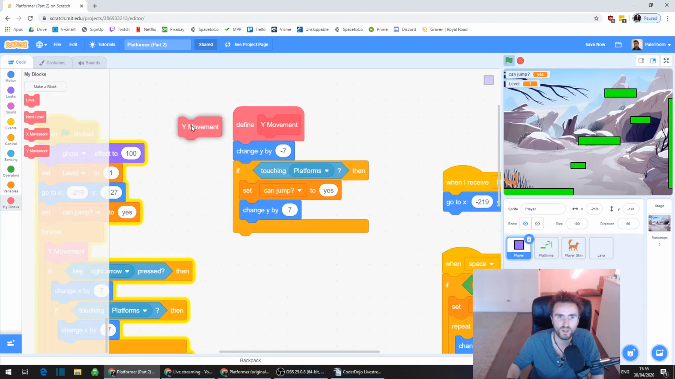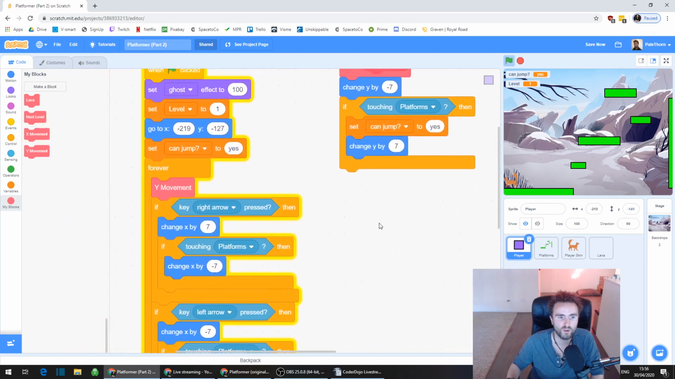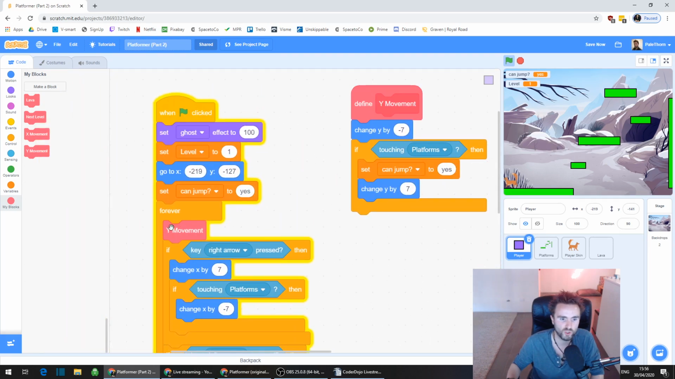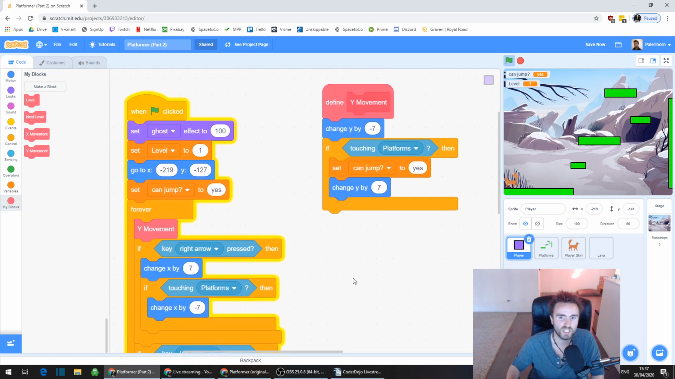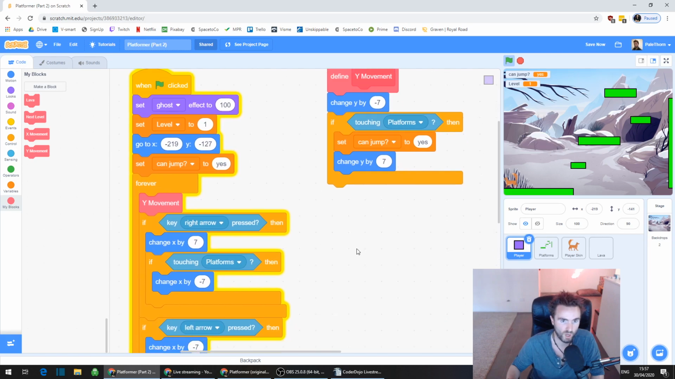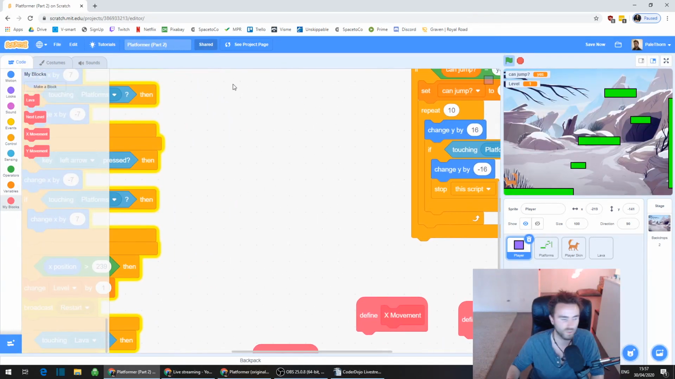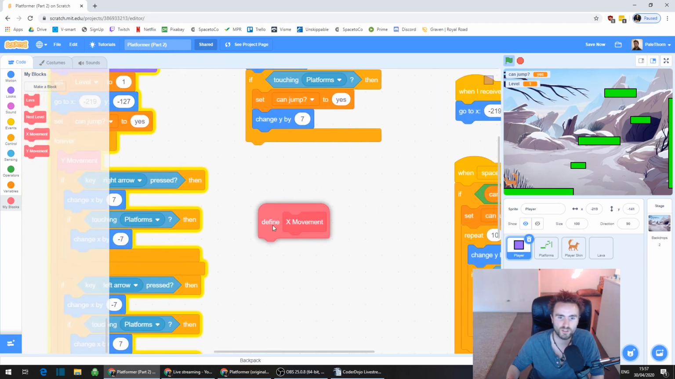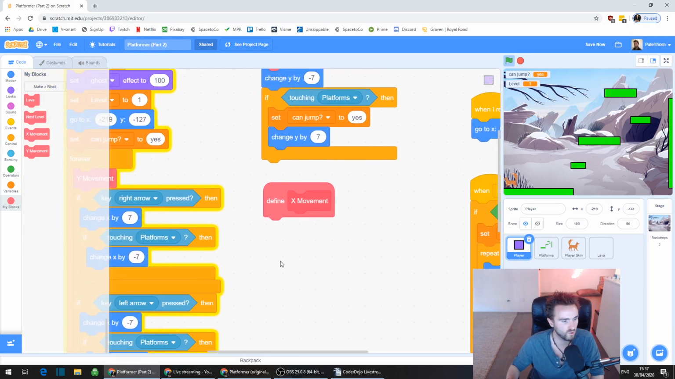Okay. So now we have this Y movement shortcut inside our main forever loop, which is underneath the when green flag clicked. And we should have this amount of code inside define Y movement. And this is going to make it easier if we ever want to change the way our Y movement works or our X movement. So the next thing that we need is our X movement. So let's grab define X movement.